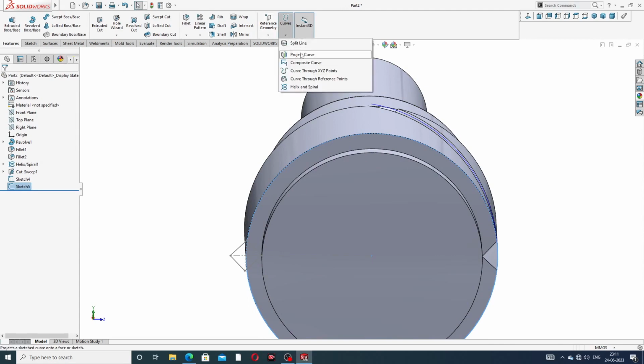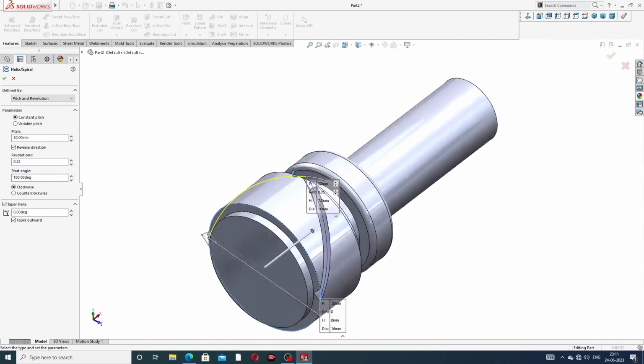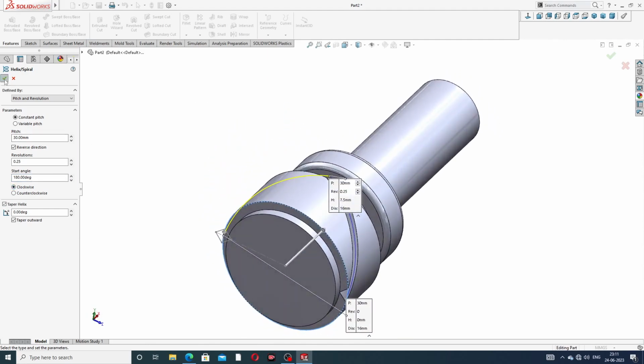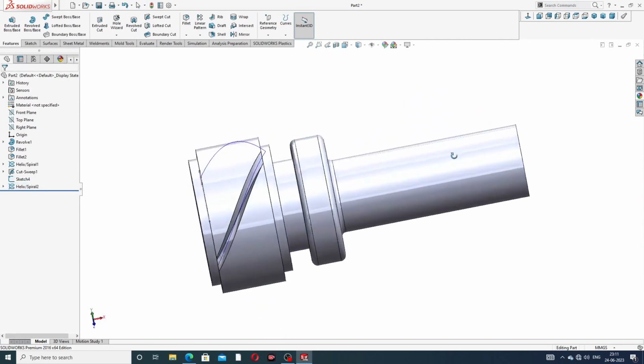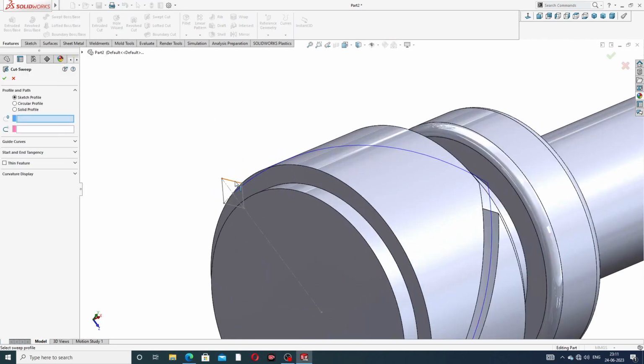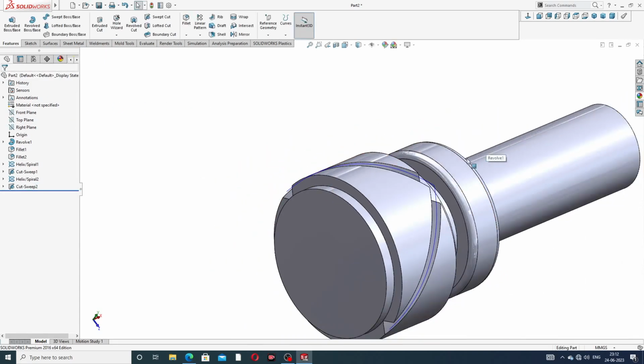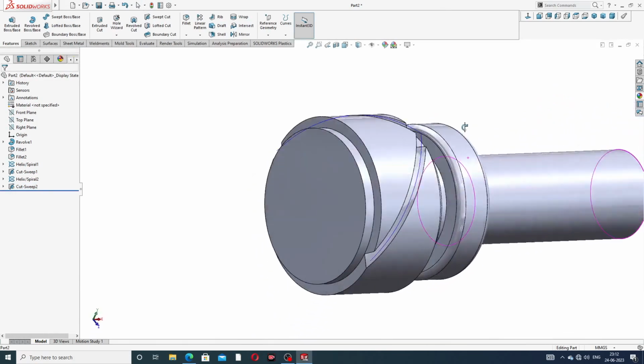Use a helix and spiral. The pitch is 30 millimeter, reverse direction, and revolution is the same, but this is 180 degrees, counter clockwise. Okay, this is perfect, click OK. All is perfect, and use a swept cut. Select the profile here, and the path is also selected. This is perfect. But knurling is applied here.